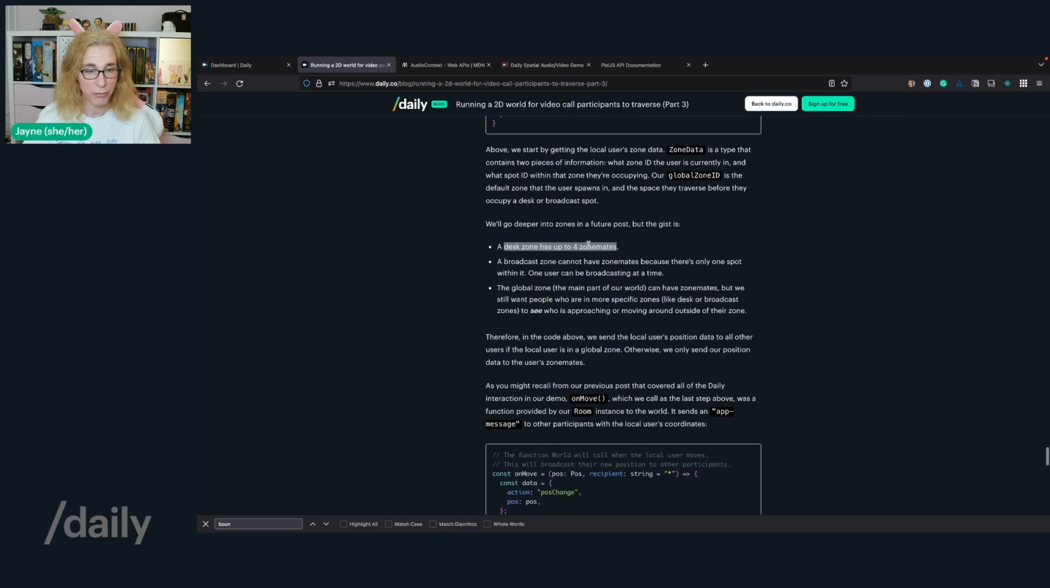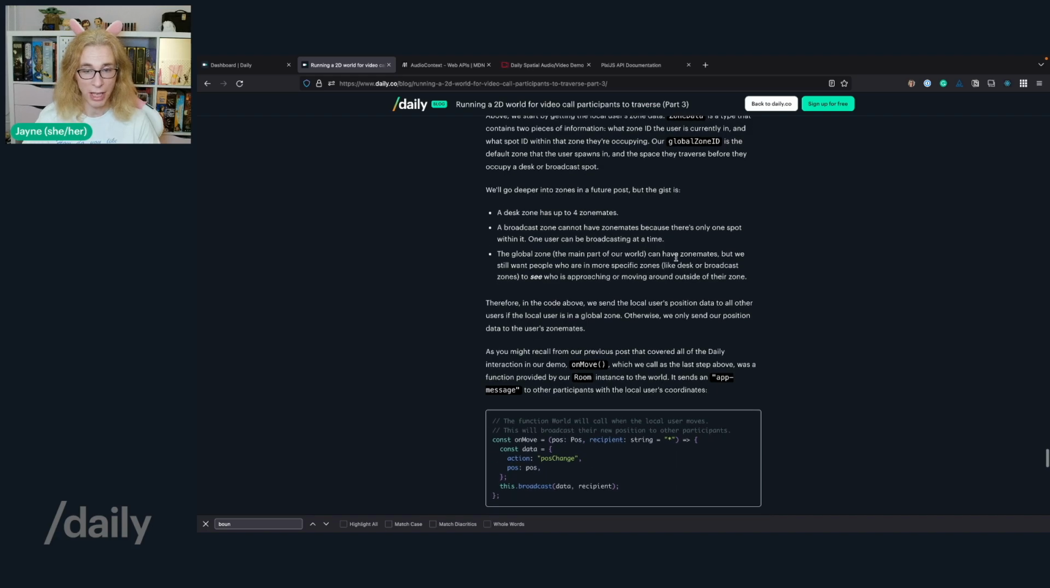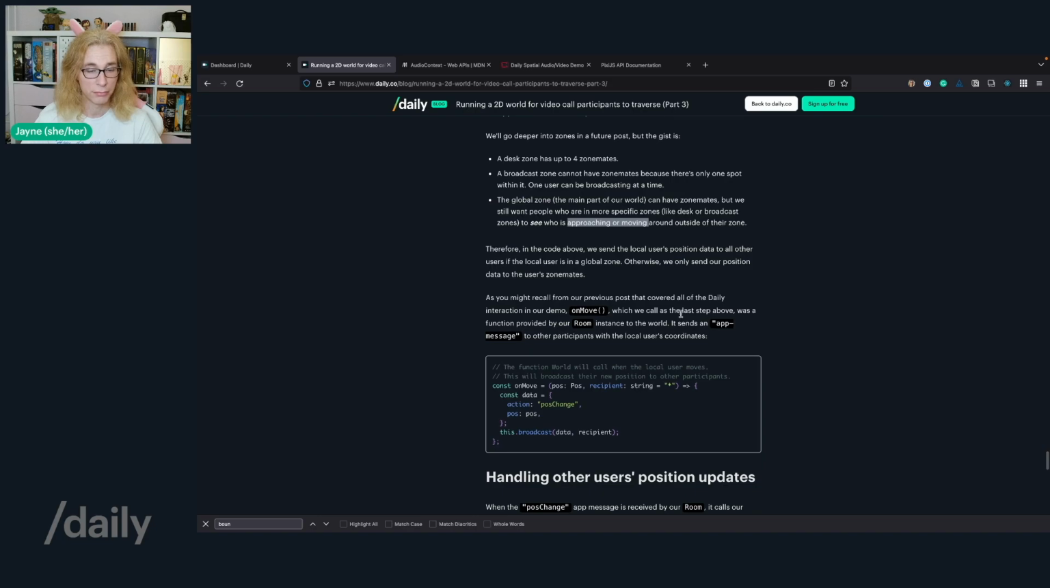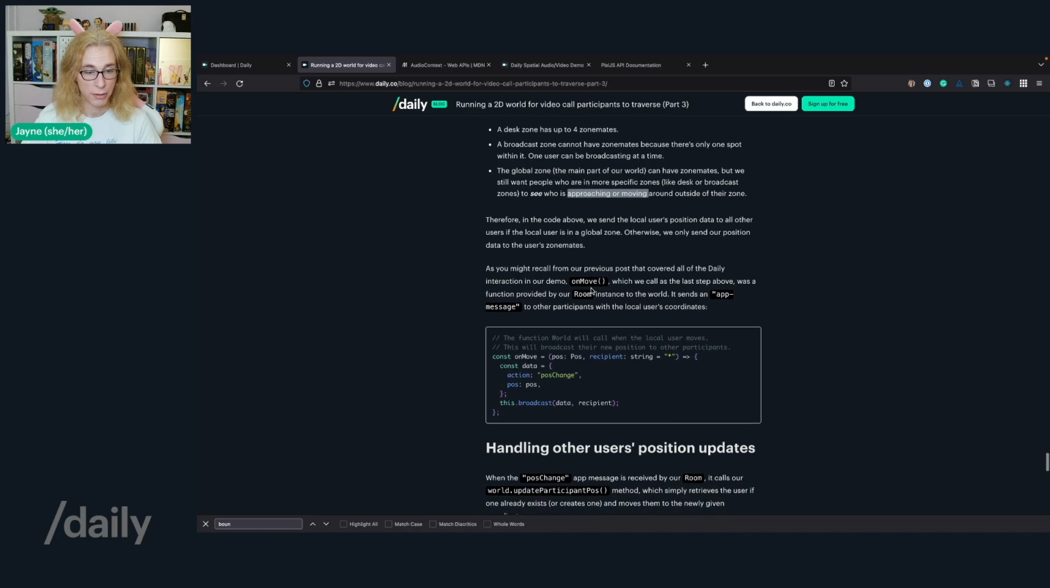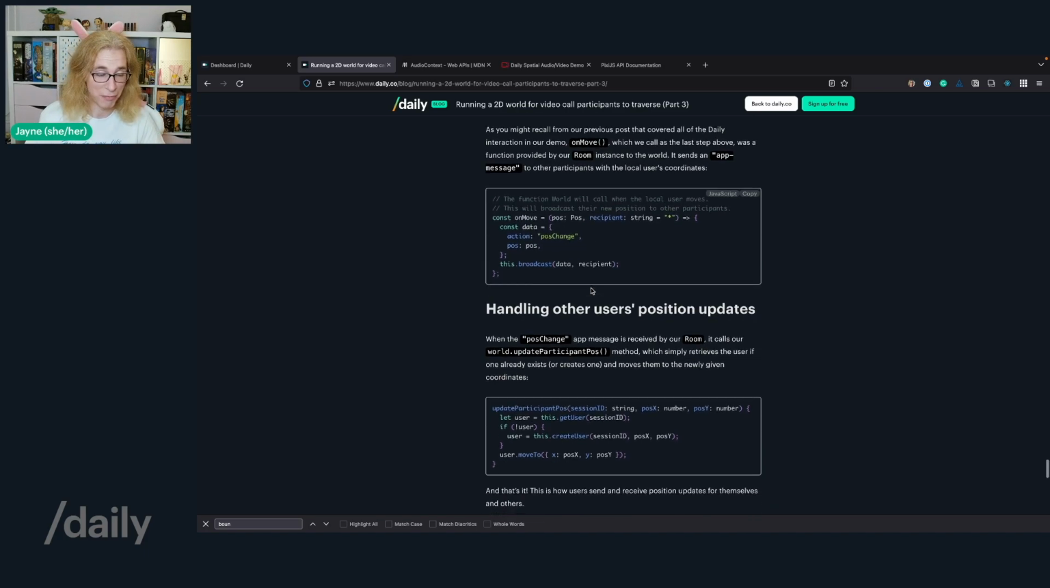So the desk zone has up to 4 zone mates. A broadcast zone cannot have zone mates because there's only one spot within it. The global zone can have zone mates, but we still want people who are in more specific zones to see who is approaching or moving outside of their zone. So we want to see if people are going to bother you in your room.